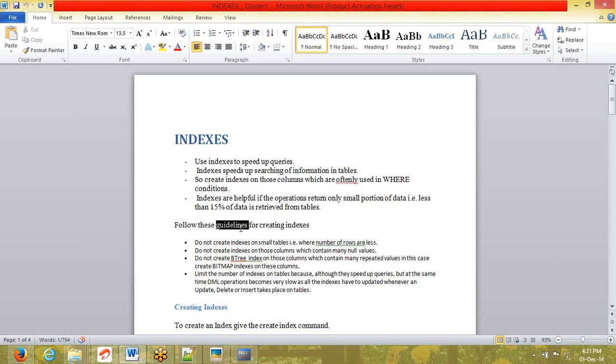And here there are guidelines for creating indexes. Can we continue that in the next session, because I'm already tired.